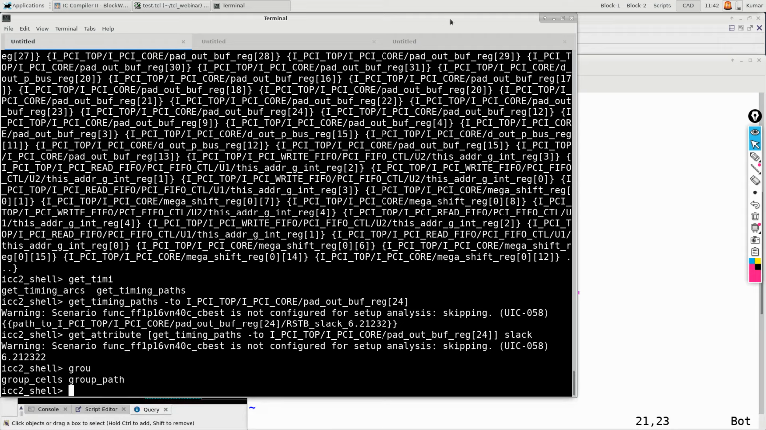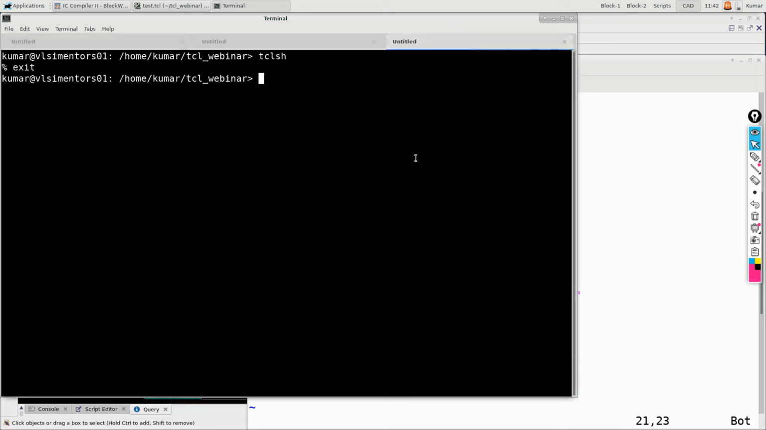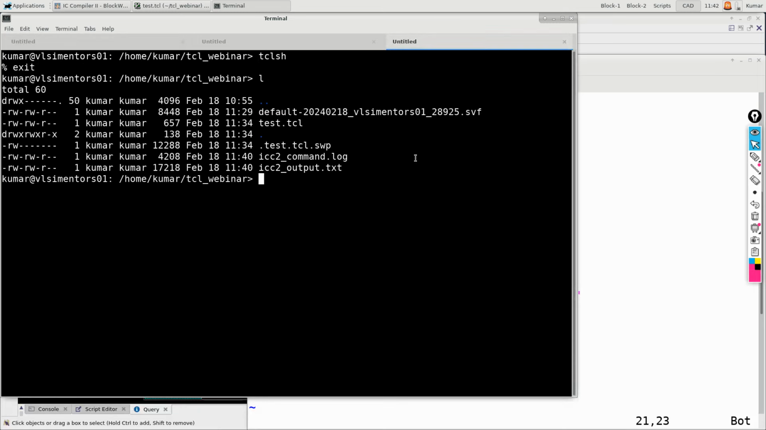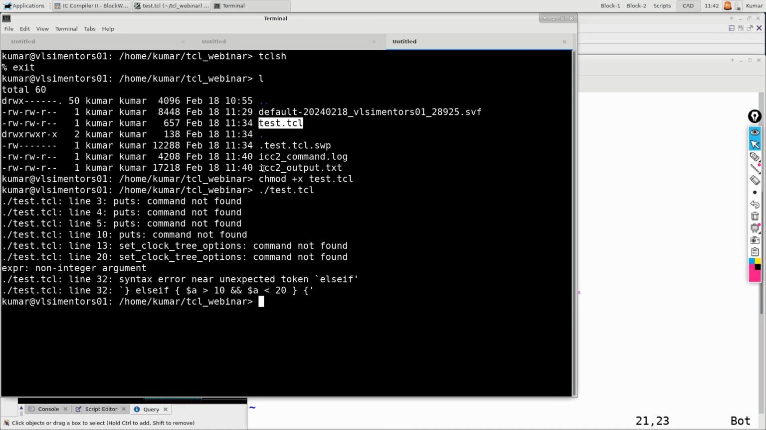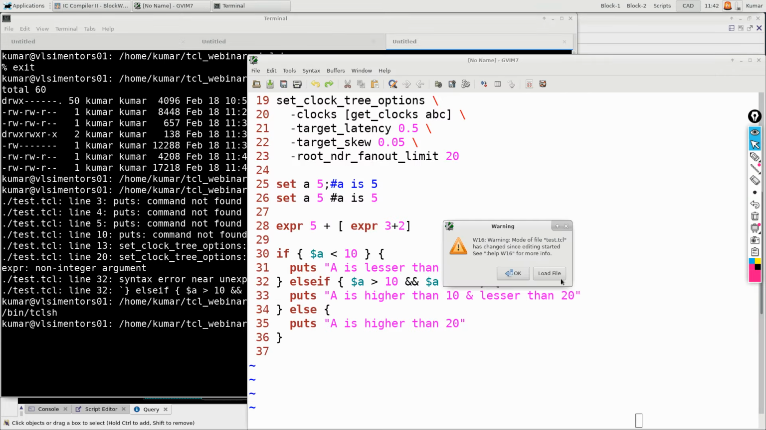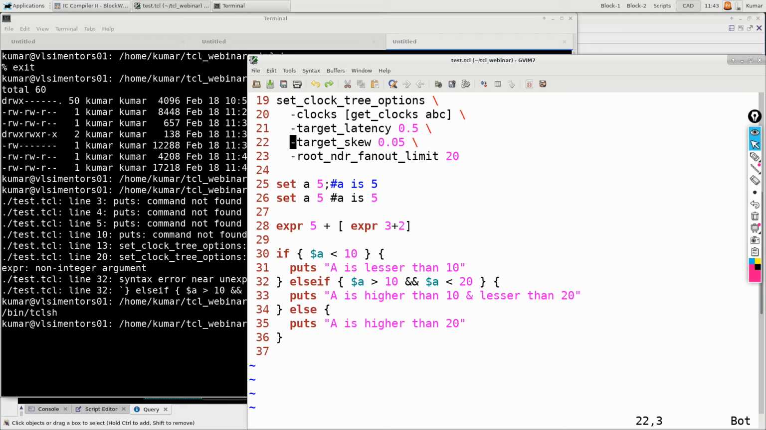If you want to run this, say this test script, you need to do chmod +x, and then it will not run directly because your environment is csh. So what you need to do is use tclsh. You need to add that over here in the first line.